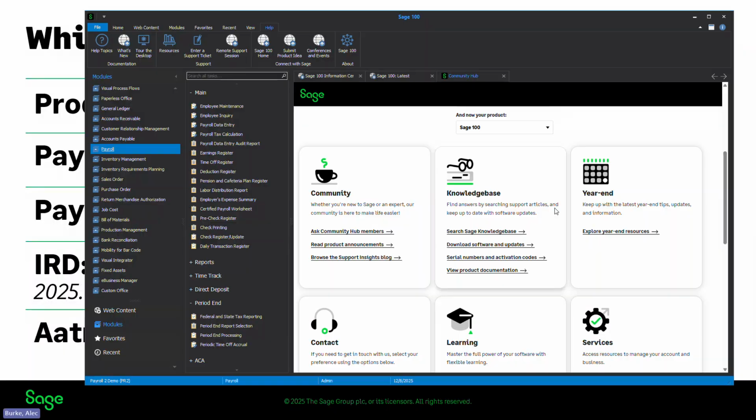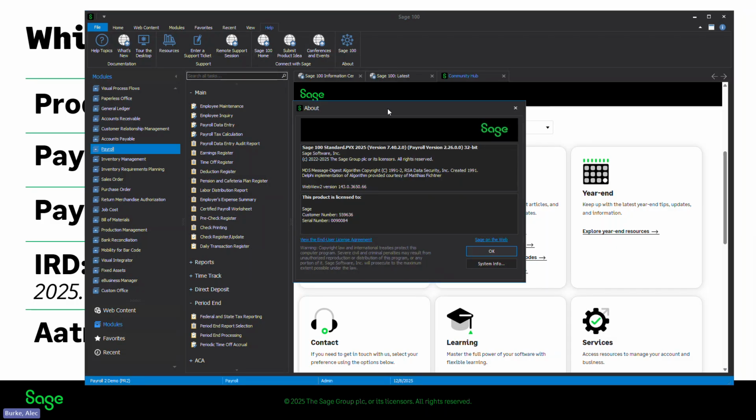So if I jump back into my install, if you've ever called us to open a support ticket, which you are more than welcome to do, or open a support ticket on our customer portal, we're going to ask about which version you're running. It's really important so that we know the program code you're running. So help menu again, and this time it's on the right side, Sage 100, About Sage 100.